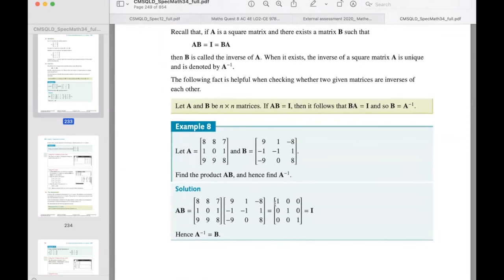If my answer is my identity matrix, the only way I can get my identity matrix is by multiplying by my inverse. So if I do A times B and I get my identity matrix, then B has to be the inverse of A, or A has to be the inverse of B. In this question, it says, hence find the inverse of A. Therefore, the inverse of A must be equal to B because I got my identity. Remember, I get my identity matrix by multiplying a matrix by its inverse.